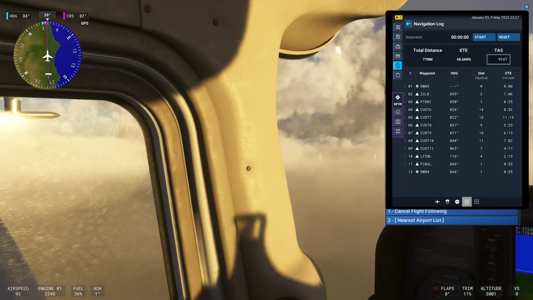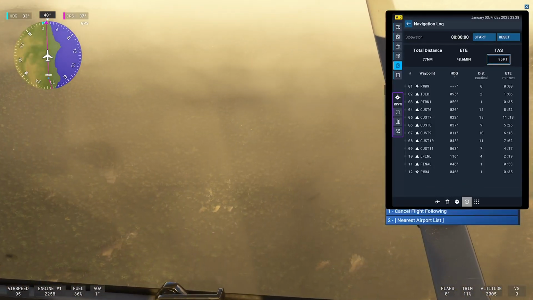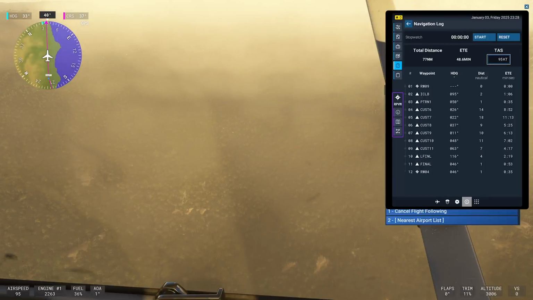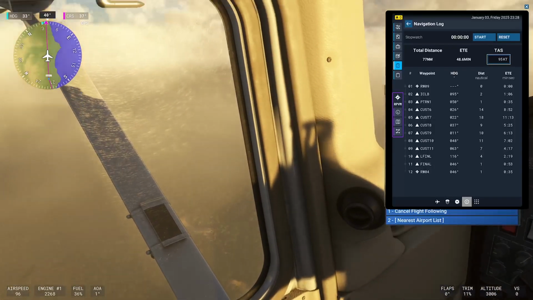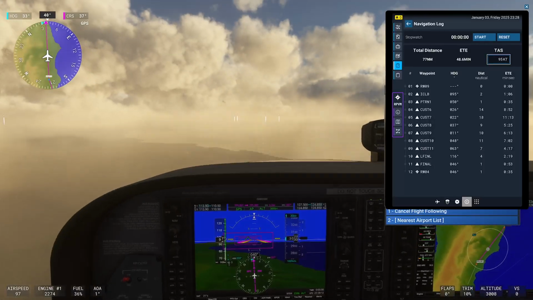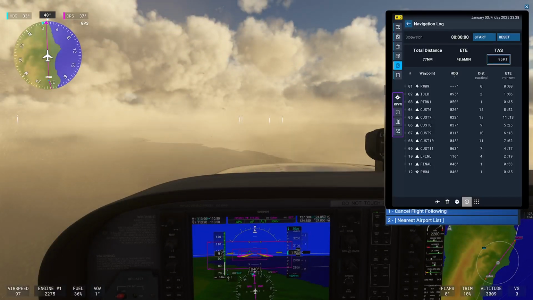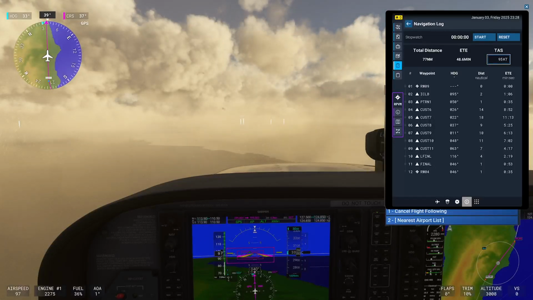And here we have some haze or low hanging skies, maybe low hanging clouds. But I don't think it will affect us in any way negatively. We'll just go through.